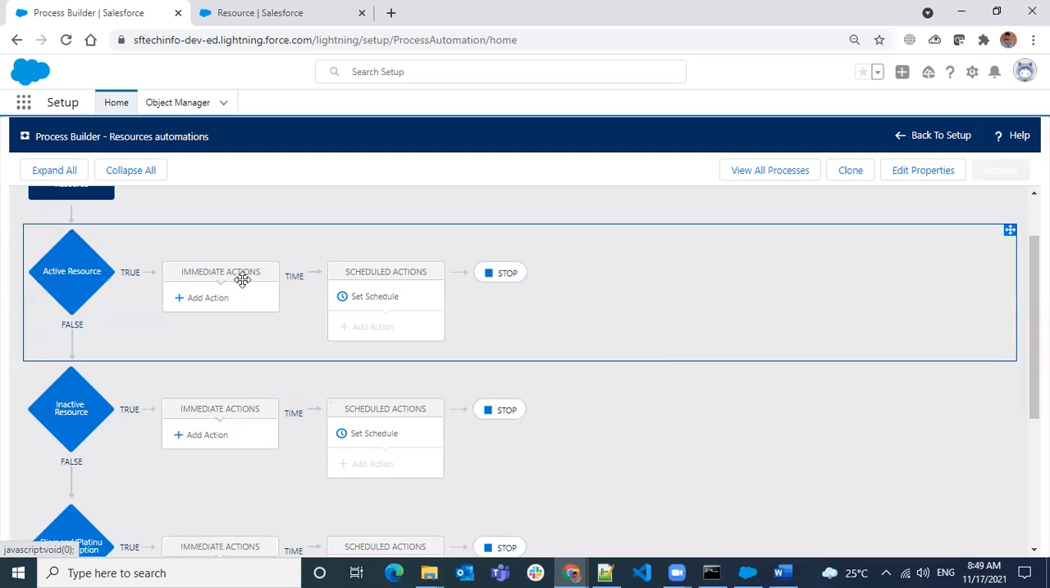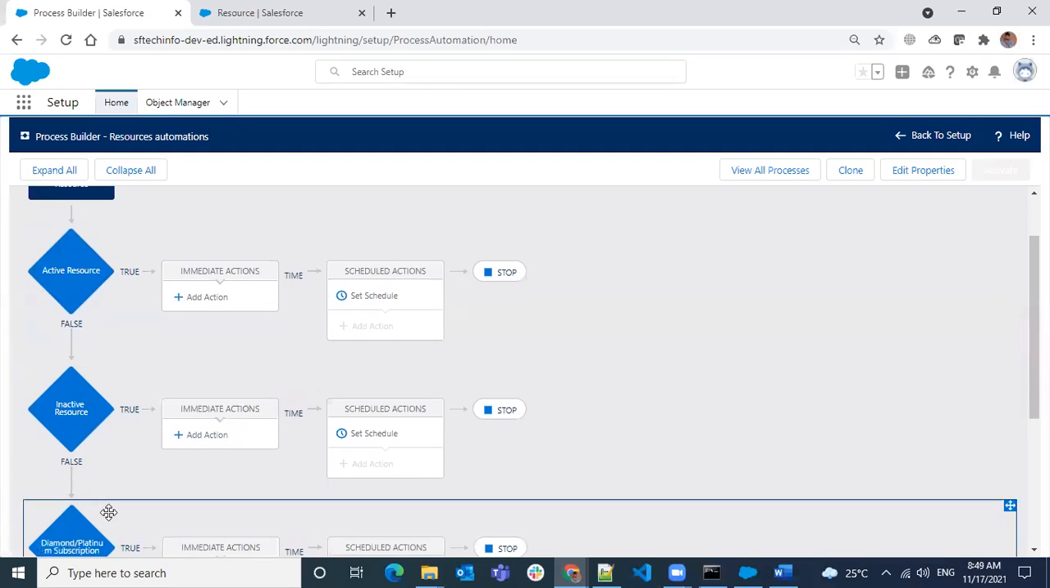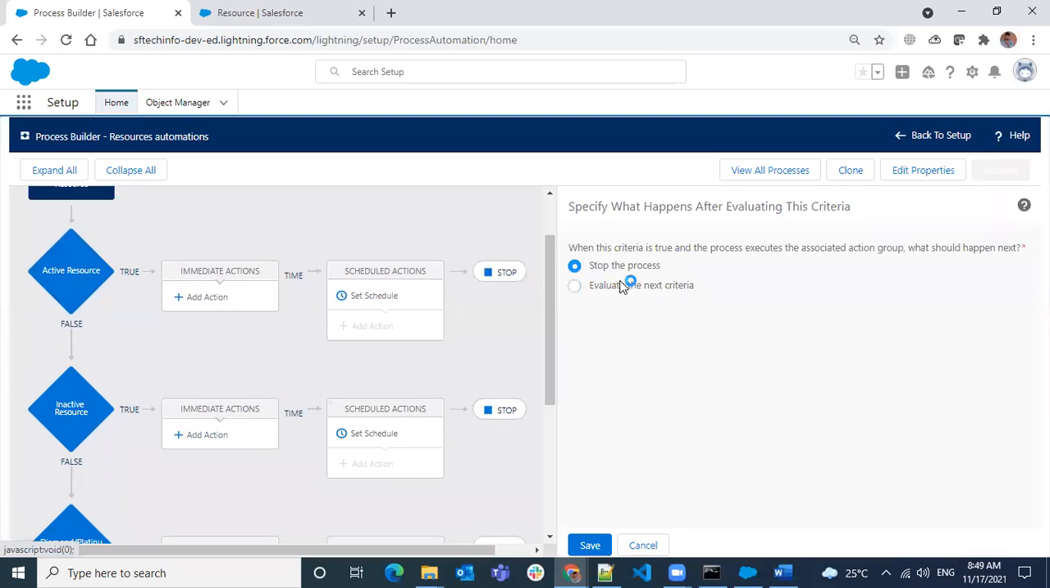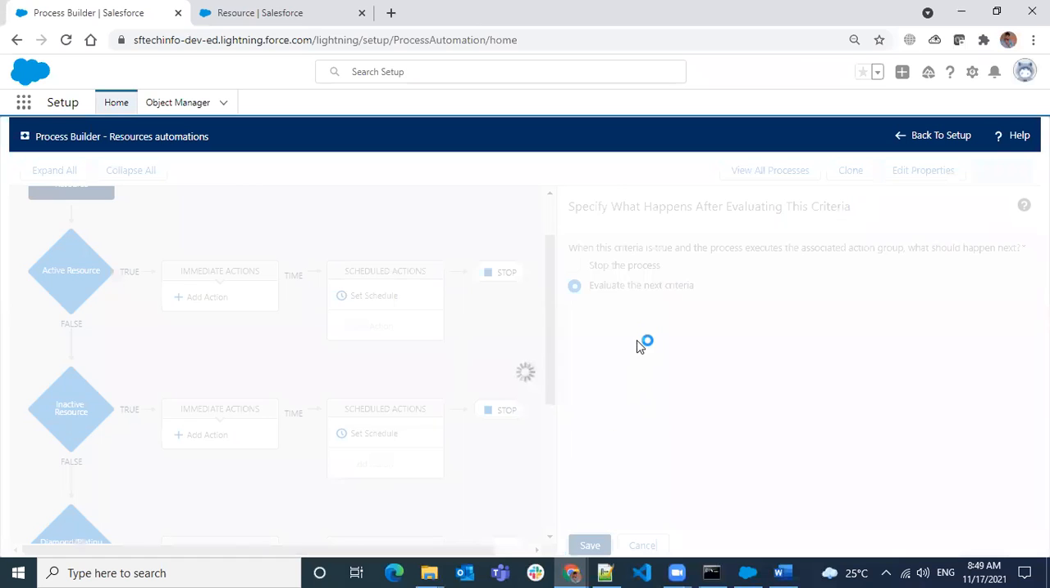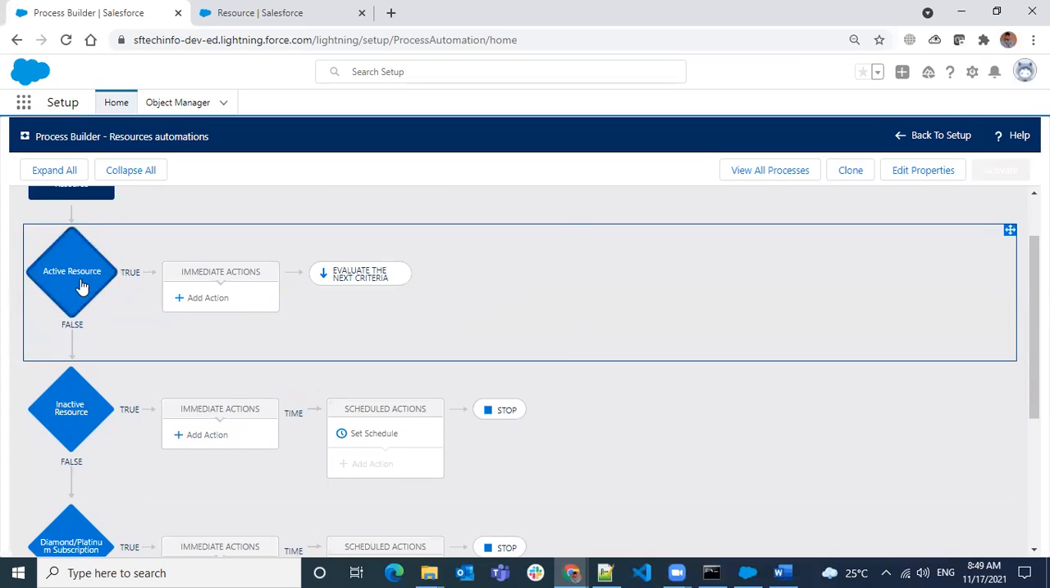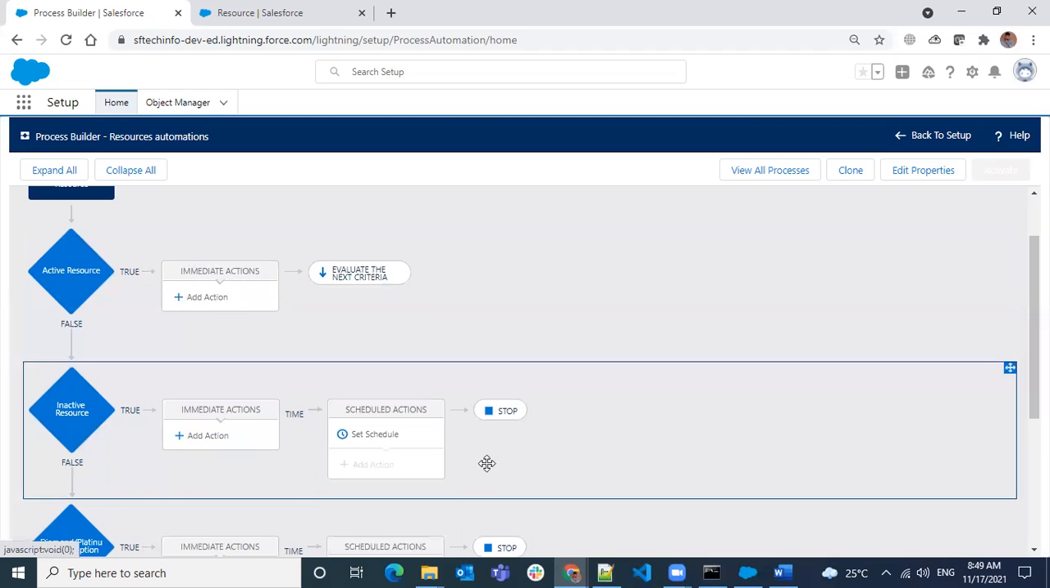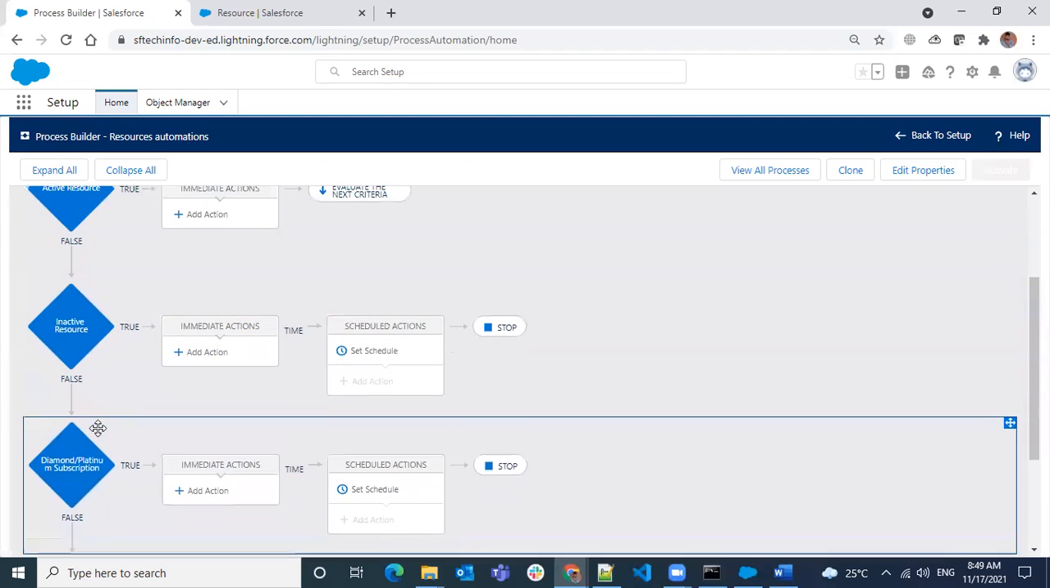So it is valid, so it will execute this one. So it will not go to the bottom. So what I can do is select evaluate the next criteria. So what will happen is first it will perform these actions and then it will evaluate the next criteria.